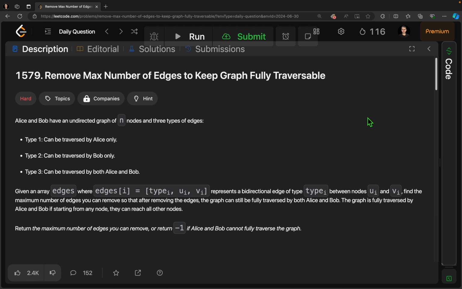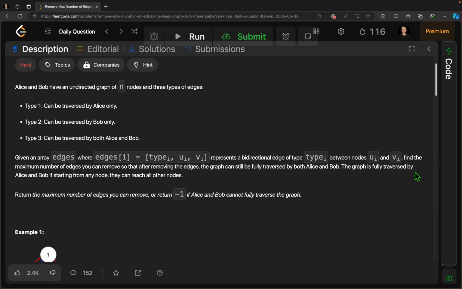First of all, in the description, we have Alice and Bob that have an undirected graph with n nodes and 3 types of edge. The first type can be traversed by Alice only. The second type can be traversed by Bob only. Type 3 can be traversed by both Alice and Bob. We are given an array edges where each edge is represented as type, u, v.